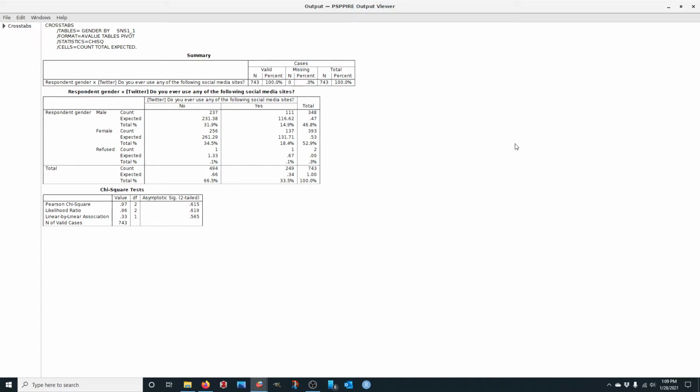So this is what you should see on the mock assignment. You've got the N, 743, no missing cases in the analysis. So the actual counts, and this is pretty easy to incorporate and interpret. Males said no, they didn't use Twitter 237 times. Males said yes 111. Females said no, they didn't use Twitter 256 times.